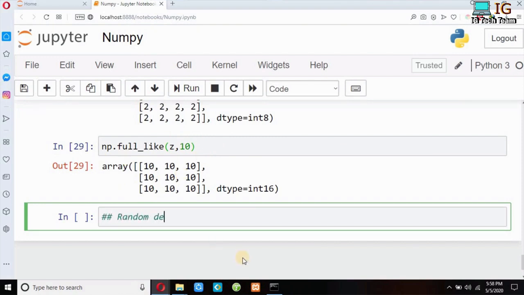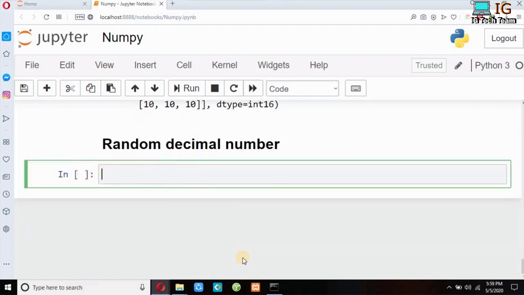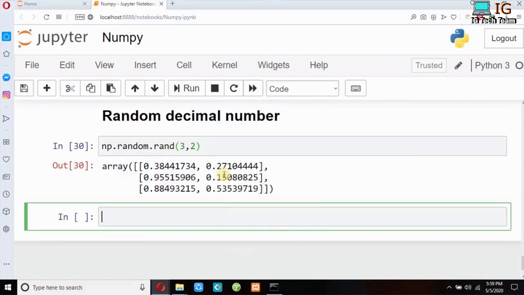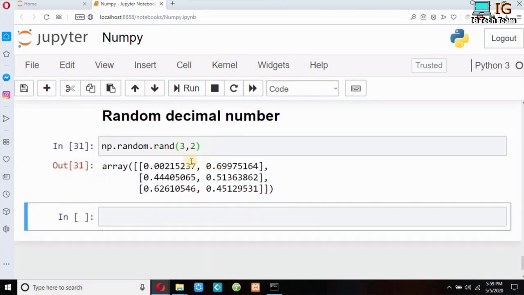Next we have random decimal numbers. How to get a random decimal number with NumPy? It's easy. I can write np.random.rand, and I have to pass two values here, 3, 2. It will display a 3 by 2 matrix, and each of these elements ranges from 0 to 1. So this is the random value.